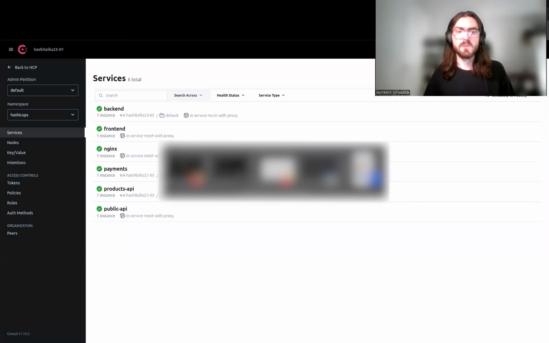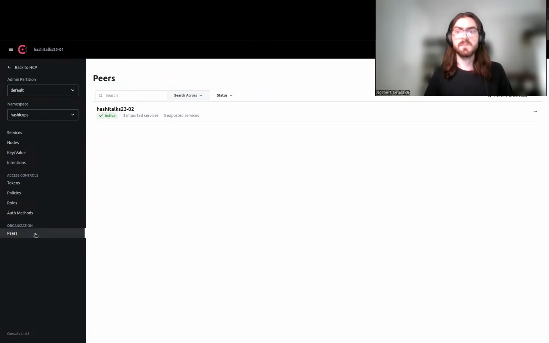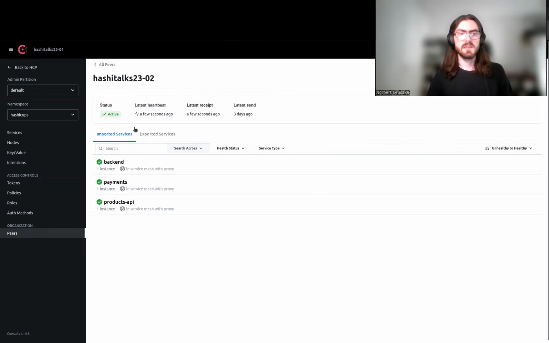Obviously, the one missing point I didn't mention is that to make it work, we had to set up this peering, as I mentioned before. And in this peering, we had to import services from the other cluster. Maybe that would be an interesting note to add.